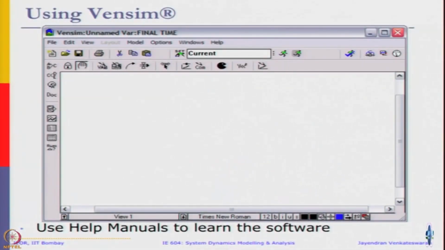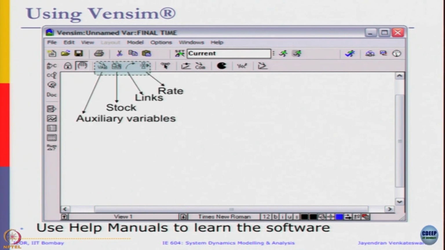This is one of the simplest interfaces I have seen. Though there are many icons, the icons of interest are what is highlighted there. There is a fourth icon from the left, forget the first three, nothing. This is just the lock screen, this is just to move things around. This one, which has a pencil and the alphabets VAR, I think, VAR.